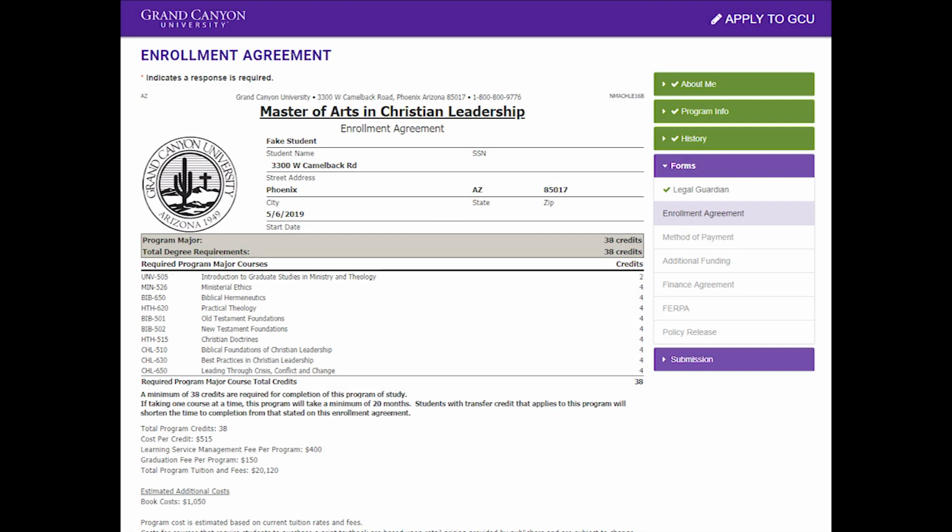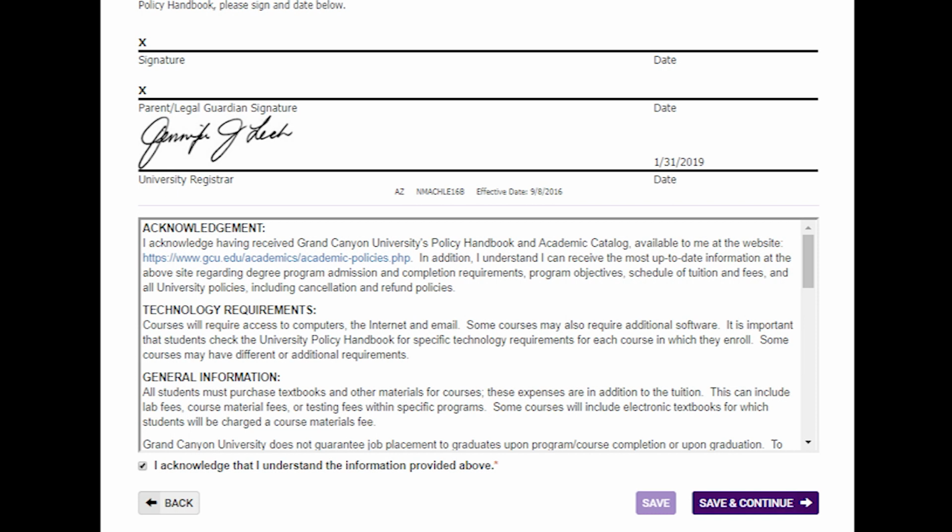If you are 18 or older, the form you will be taken to is called the Enrollment Agreement. This page will show the required courses for the degree you've selected, as well as the estimated costs and program information. Once you have reviewed the information, check the box at the bottom of the page that says, "I acknowledge that I understand the information provided above." Then click Save and Continue. This qualifies as you signing the enrollment agreement.